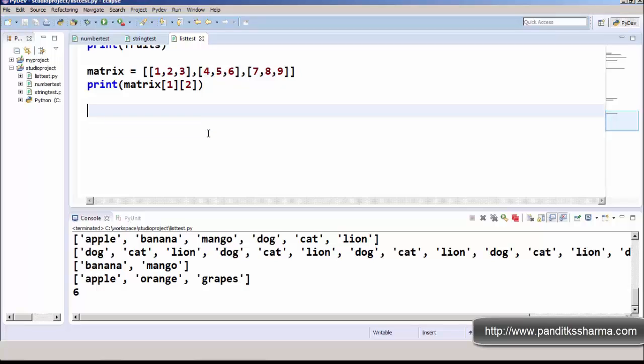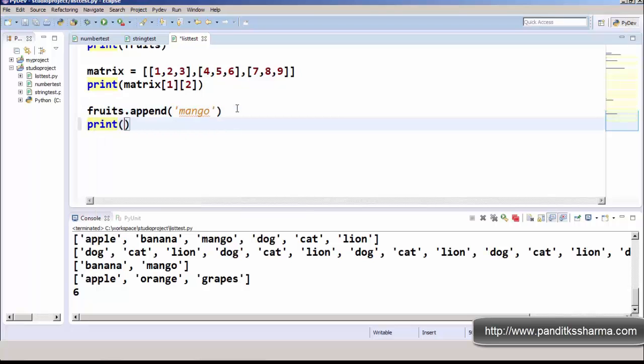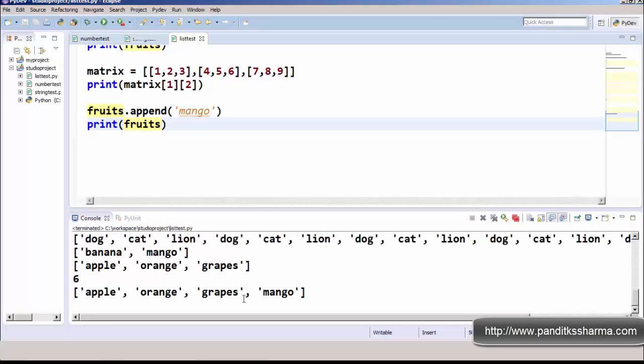Now we will see some built-in functions like string. First one is fruits dot append. If you want to append, like we have already apple, orange and grapes in my cart, and again I want to add mango, and print fruits. Apple, orange, grapes and mango also added. So append will add to the last of the list.